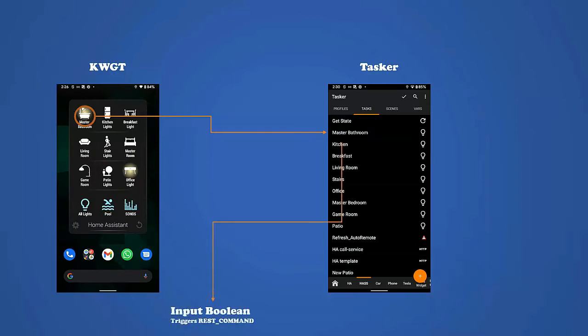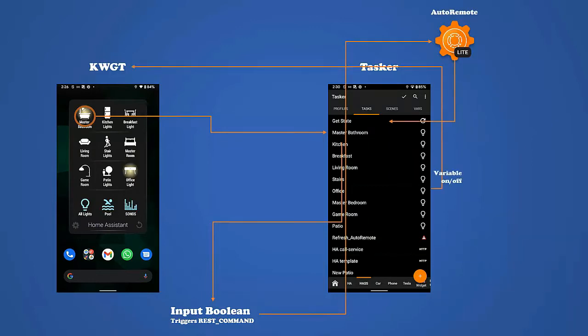Now, because I changed the state, right? It's the same input Boolean that I was talking about earlier, going from on to off. That's going to trigger the REST command. The REST command is going to go to AutoRemote, same thing, get the state. That's going to send the variable on or off. And again, I'm going to get whether my bathroom is on or off. So that's basically the architecture of this. And it might look complicated, but it's not that bad. I'm going to give you everything. It took me about a week to figure things out, and maybe I'm going to do some other things later on as well. But I wanted to show you kind of how it works and all the components that we need.